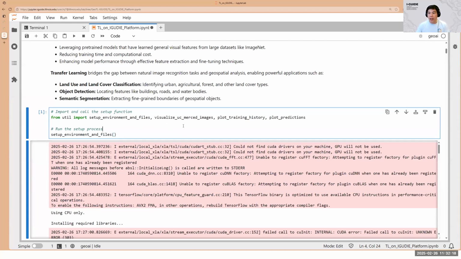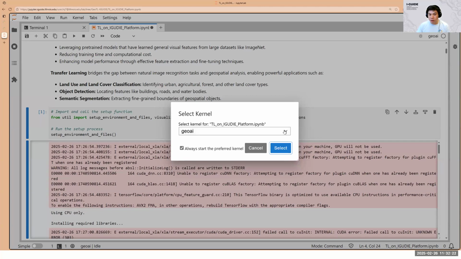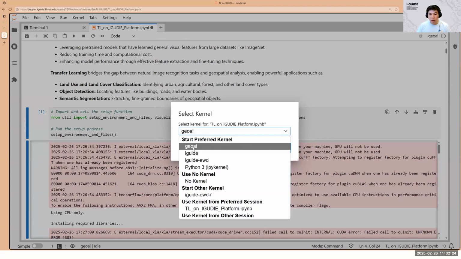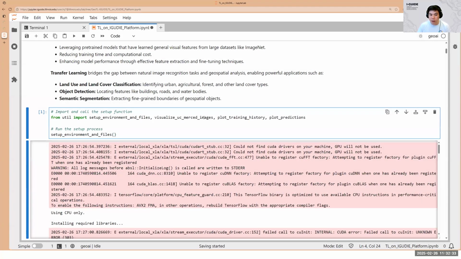But for the Jupyter kernel, I think for GeoAI on the iGuide platform, we have PyTorch and also TensorFlow included, but maybe it has a conflict with my setup somehow. But thank you for the comments. We will look into that.